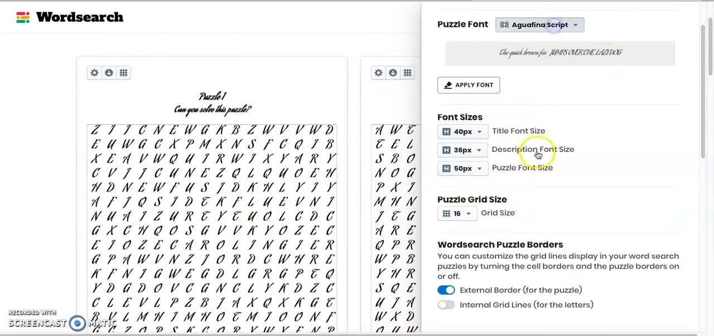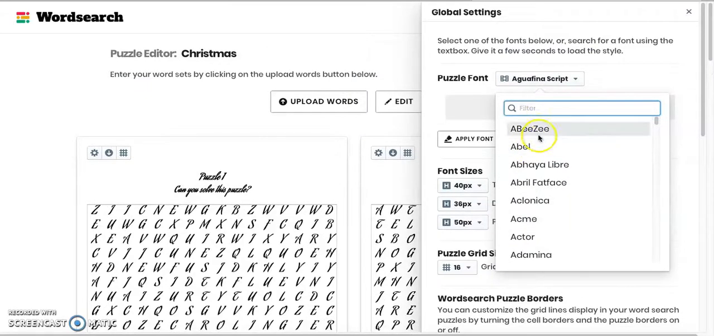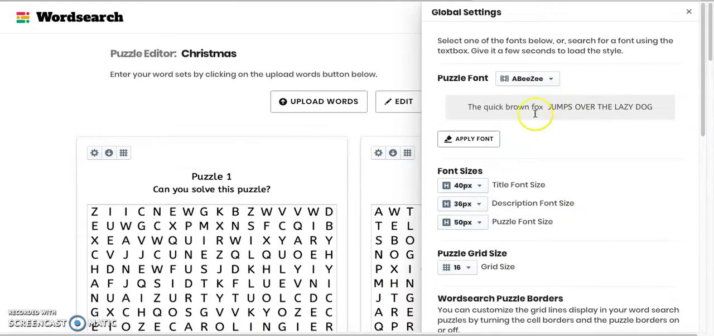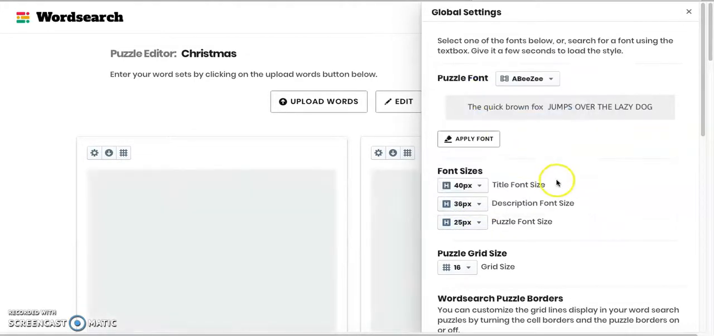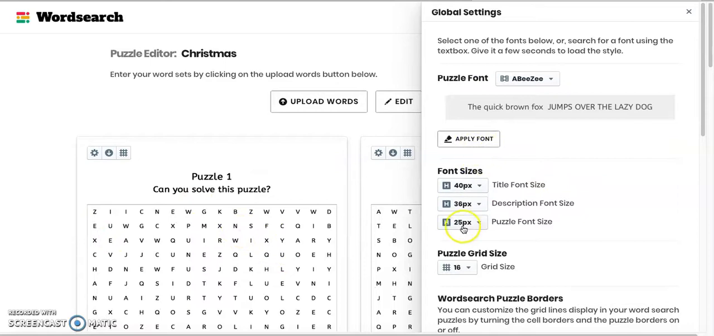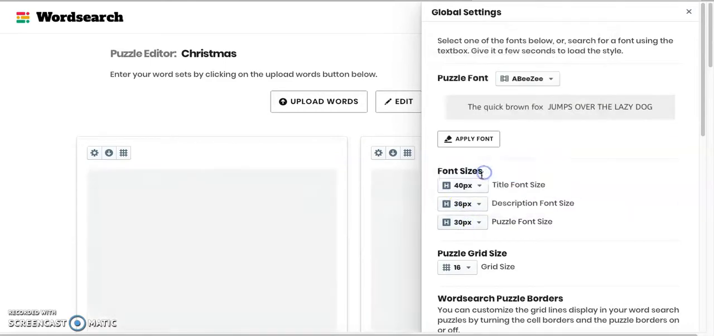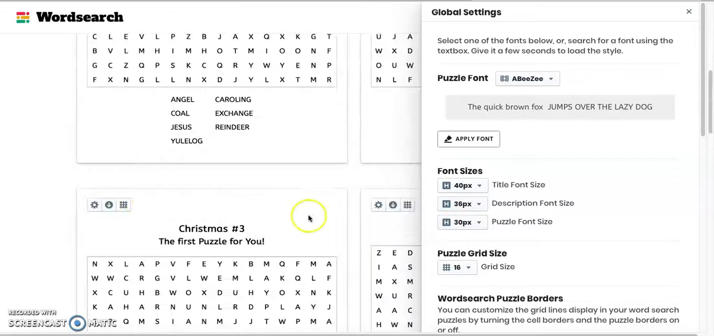So let's go back to this kind of a font, all right? And now what we'll do is we'll revert this back to say 25 so that it is manageable, all right? Or maybe I'll make it a little bigger, around 30. Correct. So now we have got this puzzle, right?